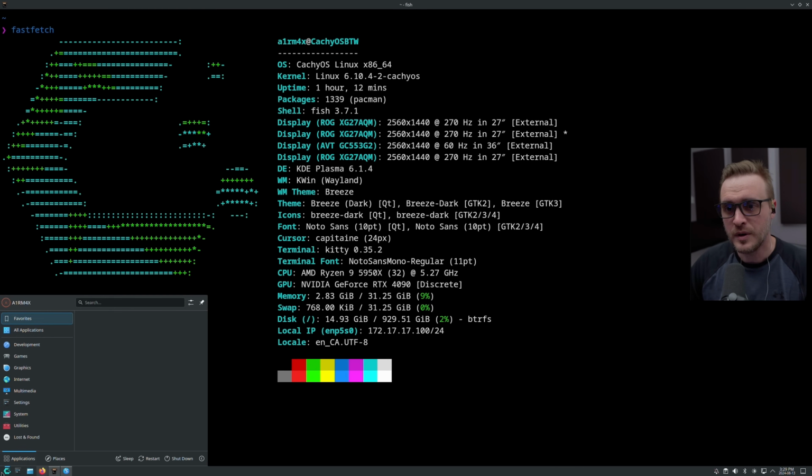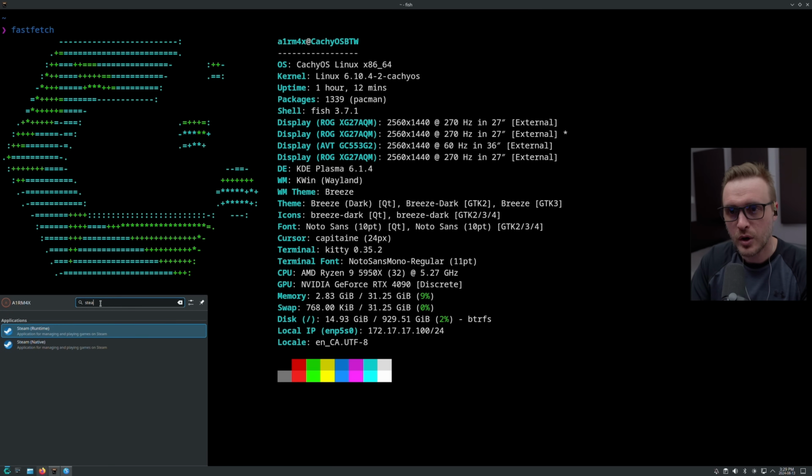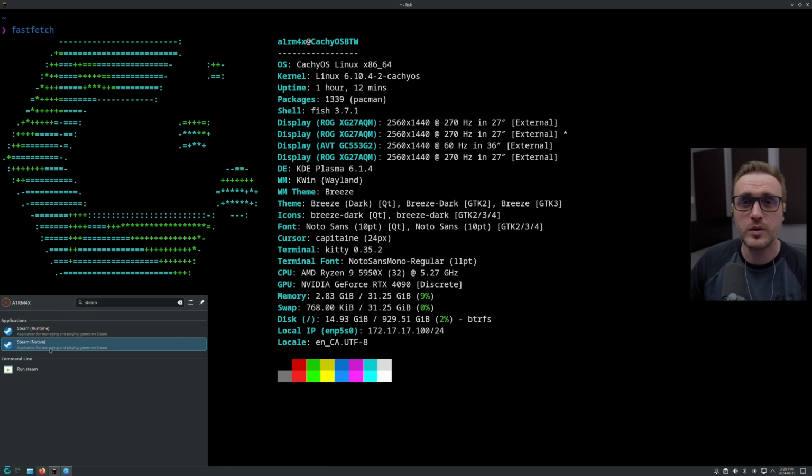So for Steam, it's pretty straightforward, but the first thing you're going to notice is that you're going to have two applications to run Steam on your machine. You're going to have the runtime and you're going to have the native. The one you want to go with on CachyOS is the native version, obviously because we are using Proton CachyOS native, and on paper it's supposed to use the native libraries, which is supposed to give us a little bit of a boost when it comes to performance.